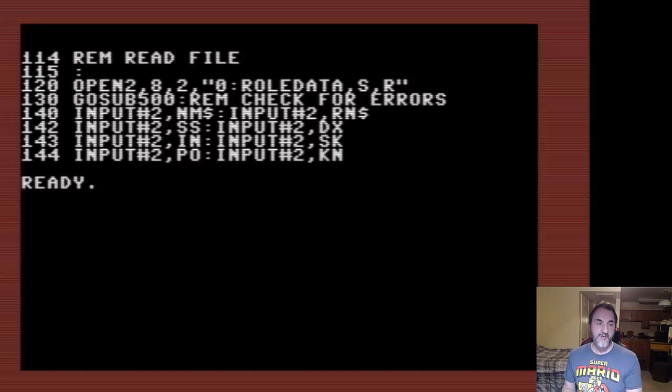You also notice on that line, the row data comma S, which has the R at the end. As you can probably guess, it's a sequential read instead of a W for write. And then the next line, we're going to check our error channel again on line 30, like usual, to pull those status registers if we need to. And then from lines 140 to 44, we're just reading in our data that we saved earlier.